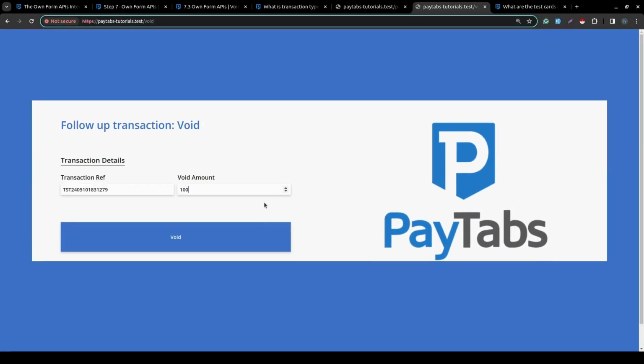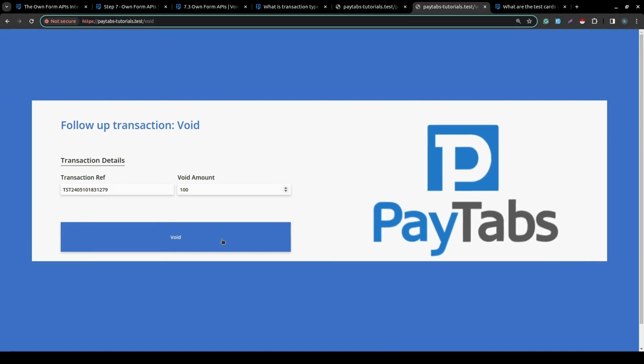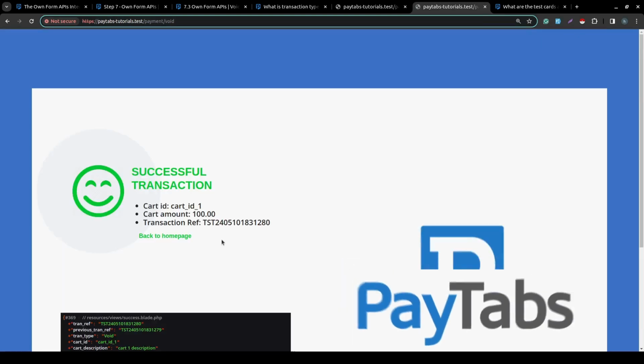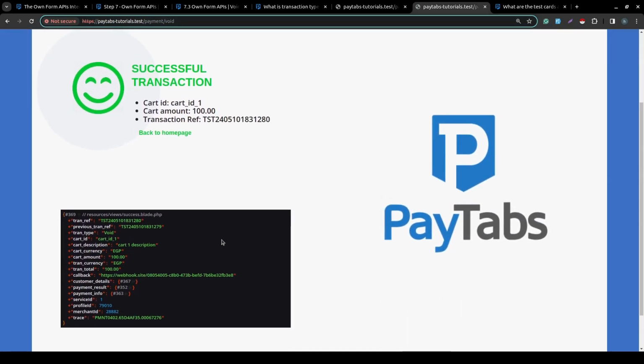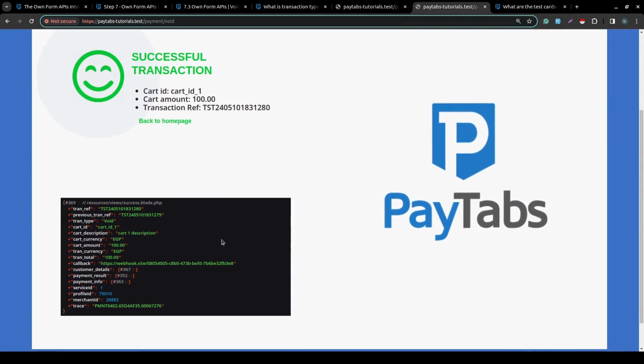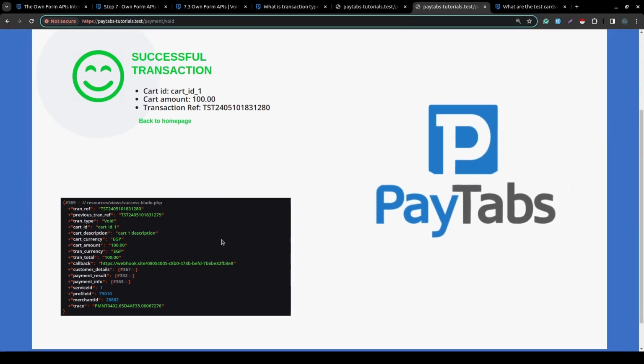And now we can get back over here. Let's use the transaction reference. Let's use the amount, the total amount. And now once you void this transaction, you will see that the void has been passed successfully. Now you have voided the transaction successfully. Now we can move to the next part.